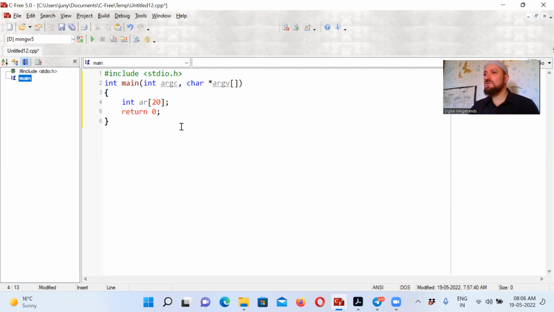The 20 is not stored in AR. It says it's an array of size 20. That means you get 20 boxes of integers, and AR is nothing but a pointer. AR is nothing but what? Pointer. Get hold of a little bit of pointers today. Okay. Now AR is a pointer. Now you can access this two ways.